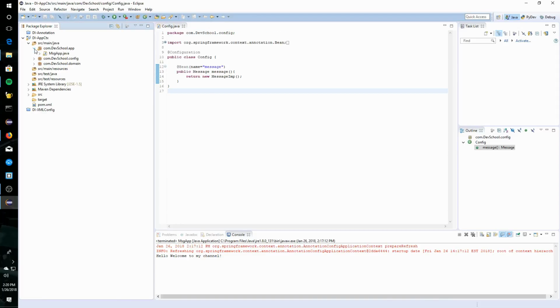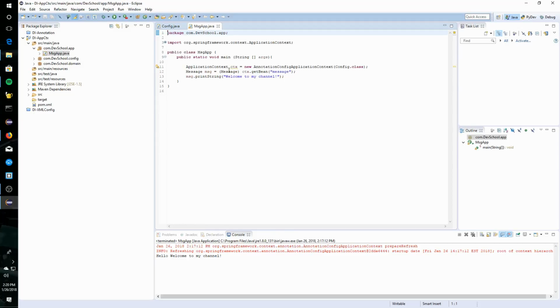Now let's look at our class. It's very similar to how it worked before. You have your bean factory implementation over here. You get your bean from your configuration file, which then returns the message implementation. And then we call on the print string method from our message implementation, and we pretty much just get our message. So if we run it, you can see the output is exactly the same.